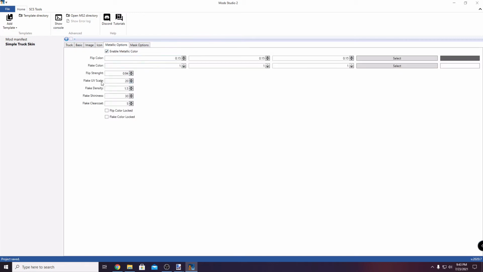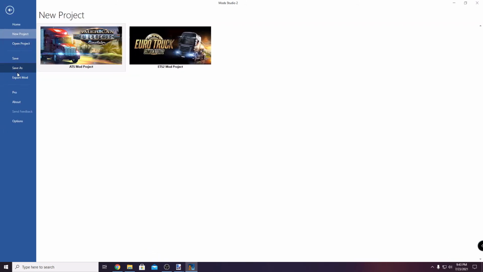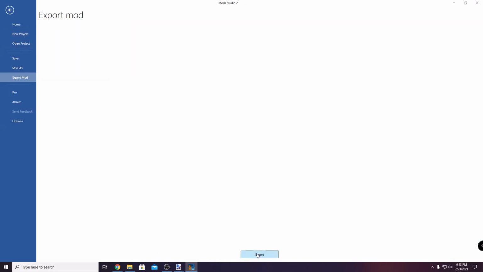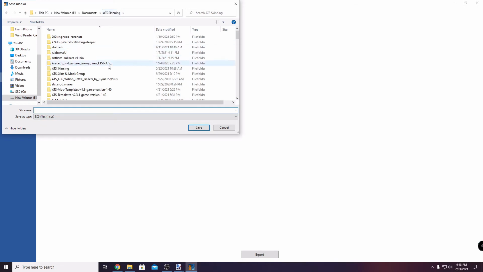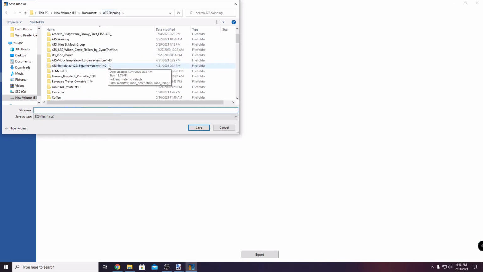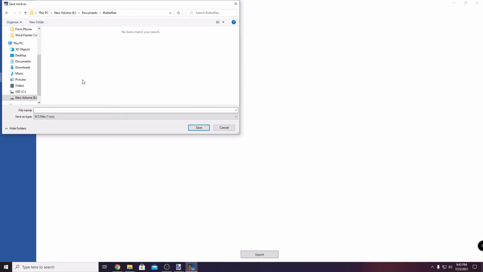We want to check the box for metallic options, that way we can change colors. Save again and then export. Don't miss that final save there, because everything needs to be saved properly or the export will fail. Name it.